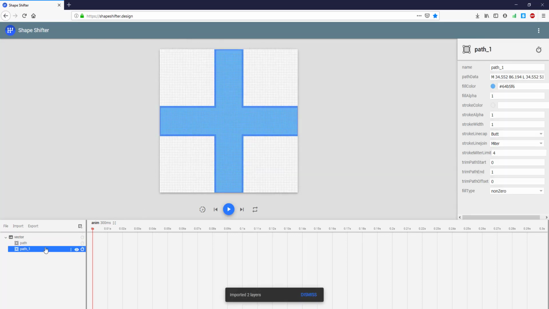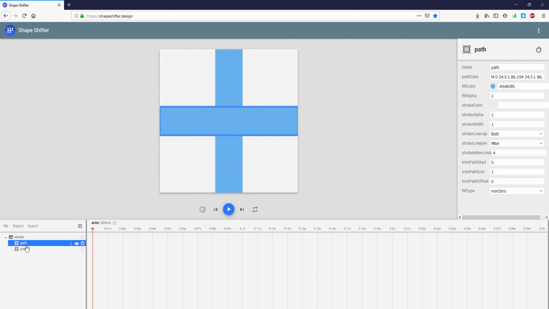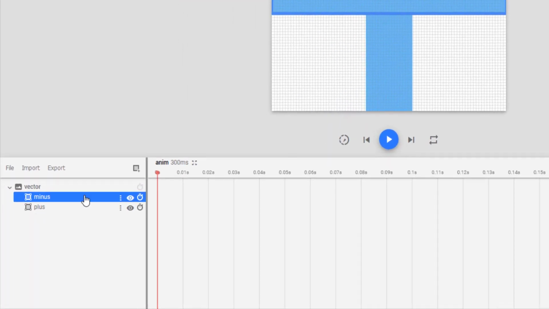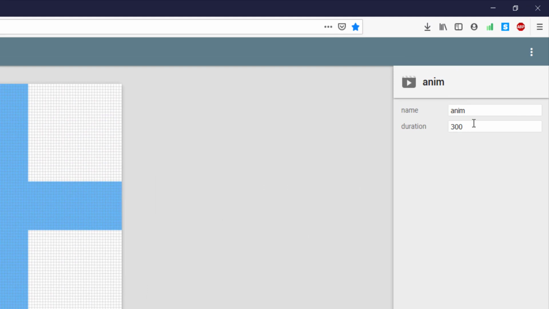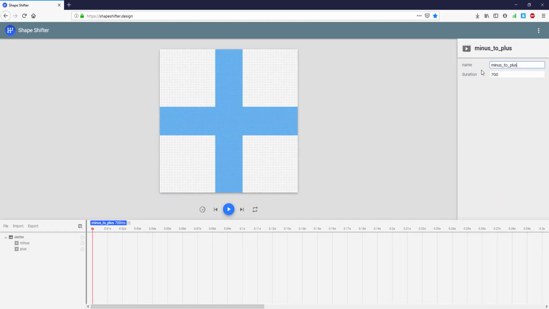as you can see. When we select minus, we see a darker stroke on our element. And now we can change the names of our files here, minus and plus. So first we're going to create the animation from minus to plus. So we're going to change the name and the duration for our animation.